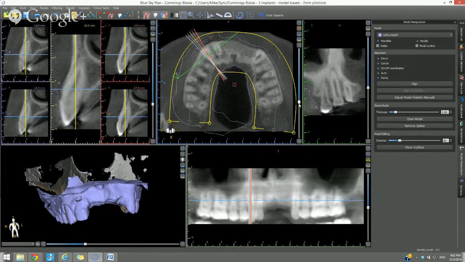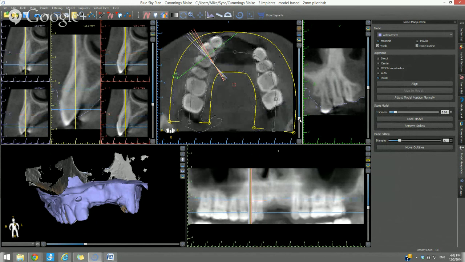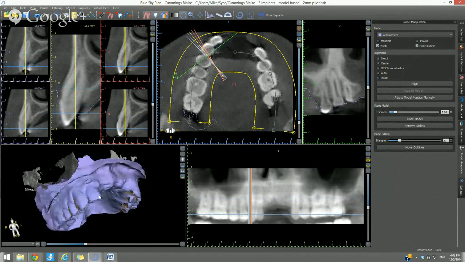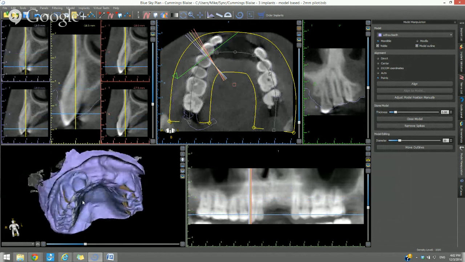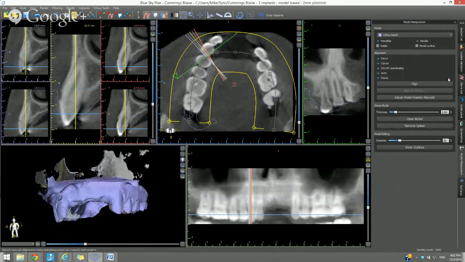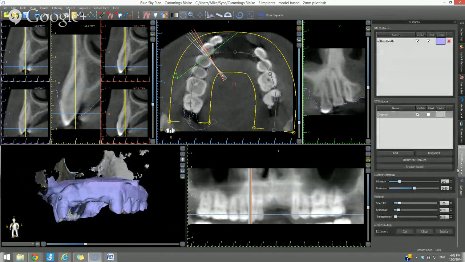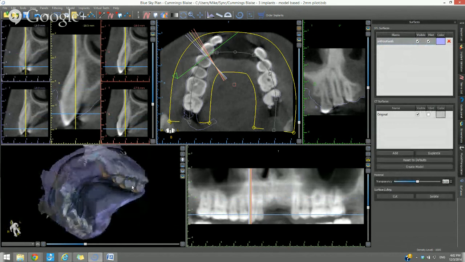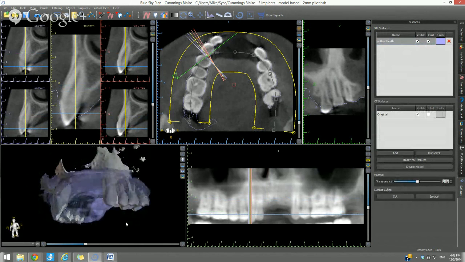We could also look in our axial view as we get closer to the occlusion, and we want to see again that the outlines are hugging the teeth tightly. We can also see in our 2D view that the merge was good visually, we could see that the two scans overlap and correspond accurately.